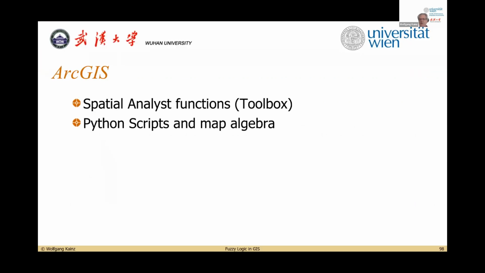So what we are going to do is I'm going to discuss the functions that you have available in these software products for generating fuzzy sets. So in ArcGIS, it is in the spatial analyst extension. So you need a spatial analyst, and you need, of course, a license for a spatial analyst. So when I say ArcGIS, I mean ArcMap and ArcGIS Pro. It's both in the spatial analyst toolbox. And what you can do is you can use the tools from the toolbox, or you can use Python scripts and map algebra, if you are familiar with that.